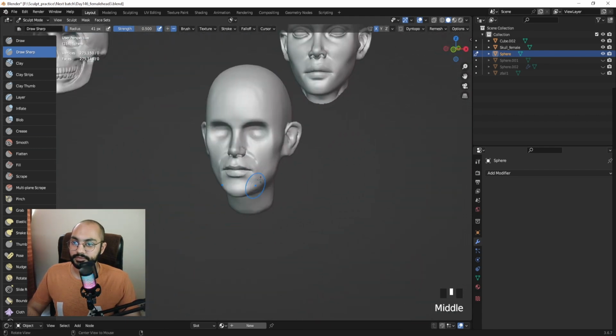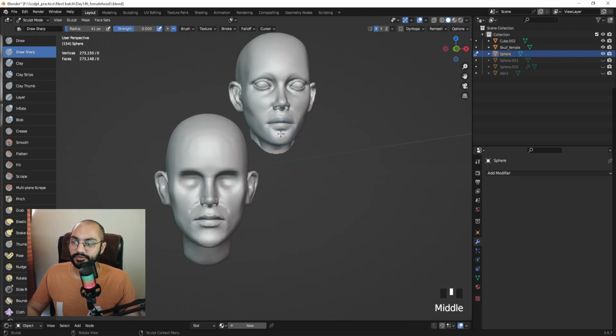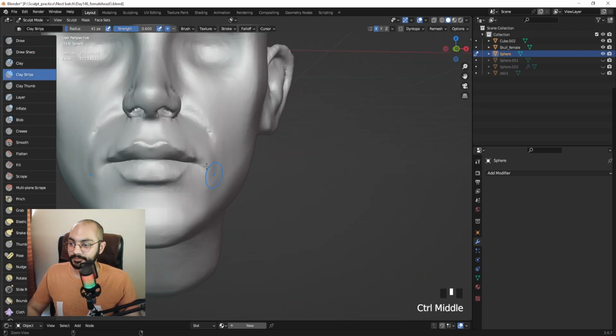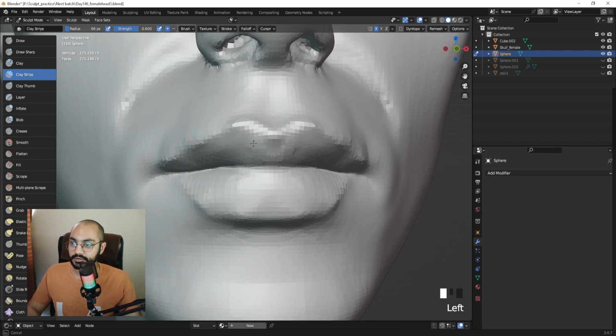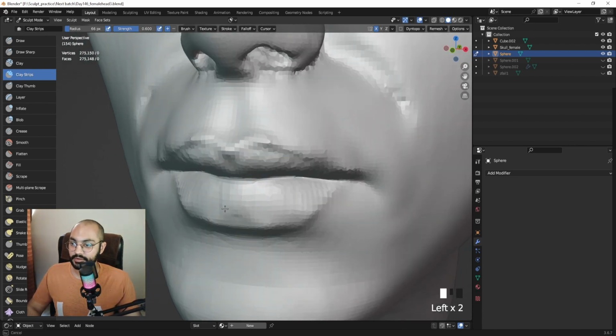So we have the lips. Also notice that the lips over here are very full. In order to do that, just use the clay tips brush. And then you can sculpt the lips over here. Okay, it just makes them a bit fuller. I like them this way. Just make the lips a bit fuller.